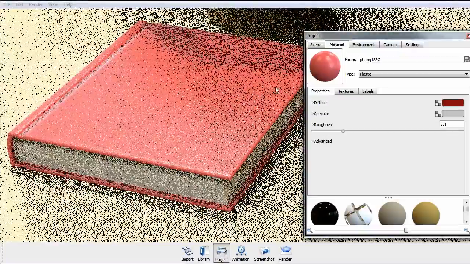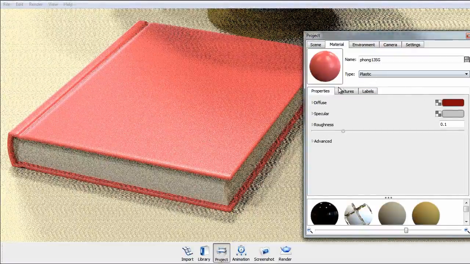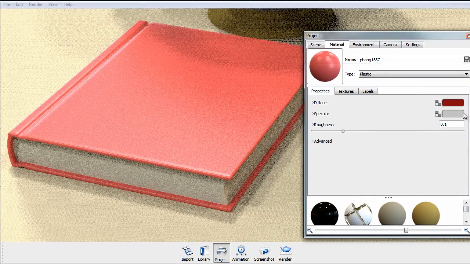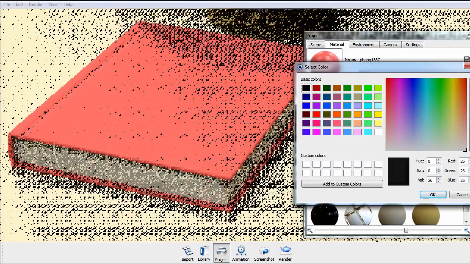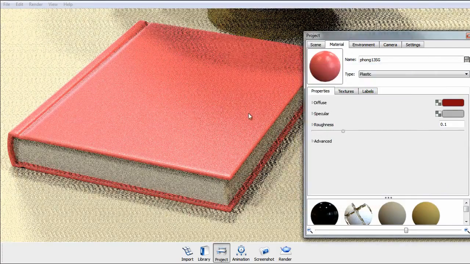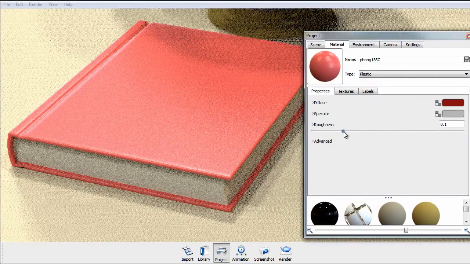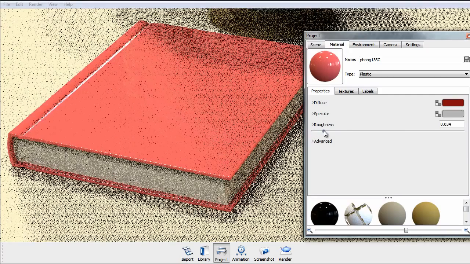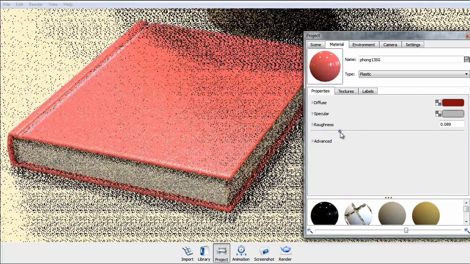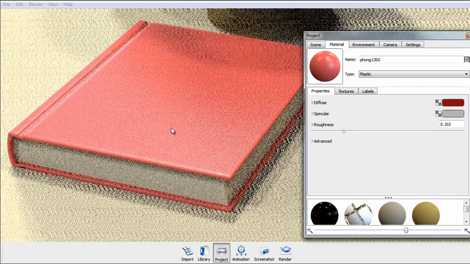So now that we're in here and we can see what's going on, let's double click on that material and you can see it's the plastic material type. As far as the specular, I think this is pretty good for a leather-bound book material. And the roughness is probably pretty good too. We certainly don't want it perfectly polished. So we'll start with something like that.